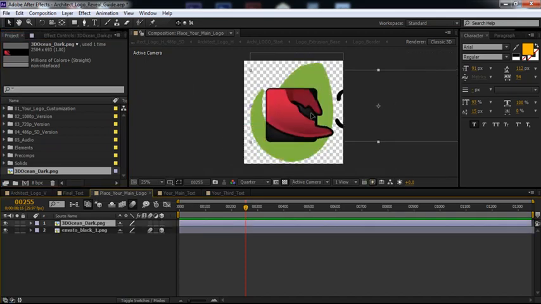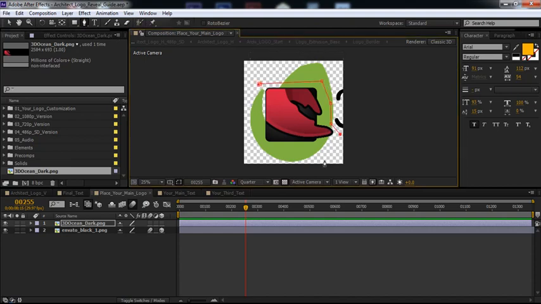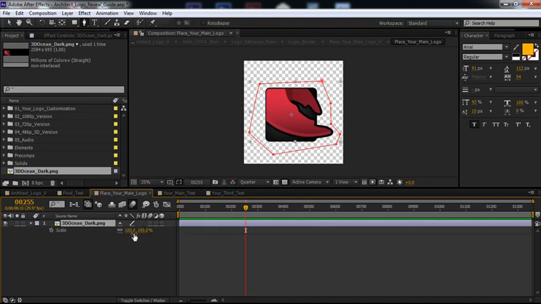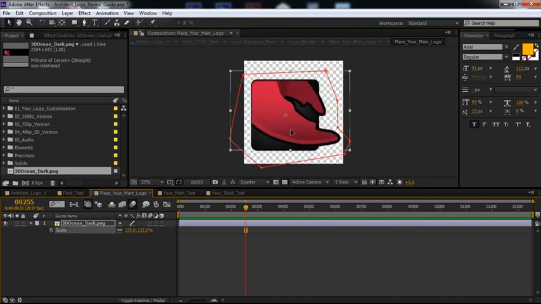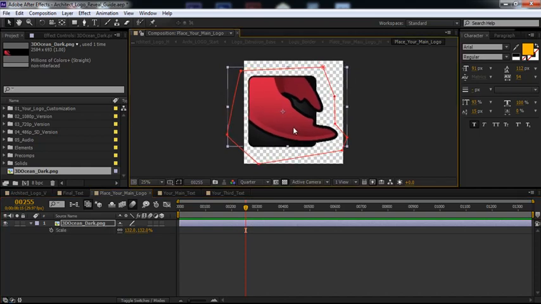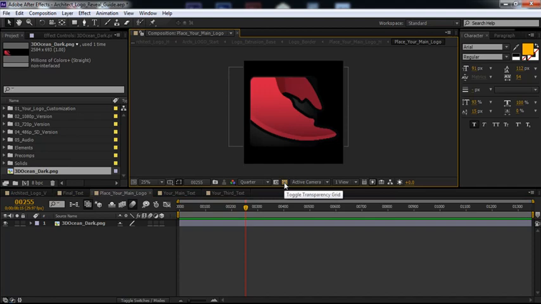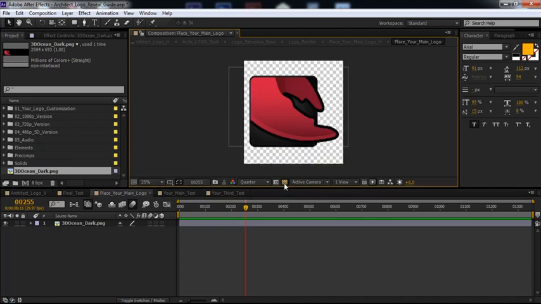I'm going to press Y on my keyboard to change the anchor point. I'm going to grab the pen tool because my logo and text is in the same layer. Well, you can delete this envato-black.png. I'm going to press S on my keyboard to reveal the scale attributes, V to move. Now that's it. Place your logo like that in this composition. If you can't see it, you can always click on this toggle transparency grid button.